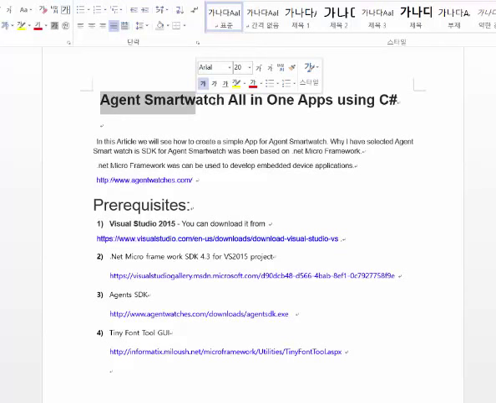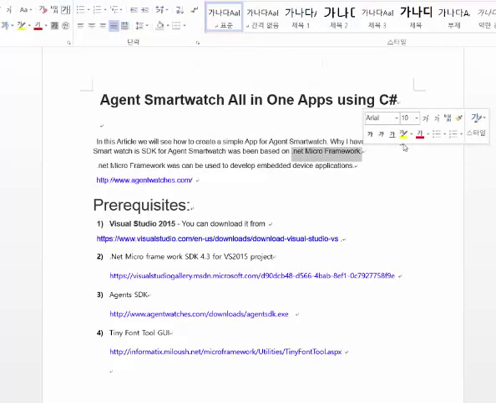Another main advantage of the Agent smartwatch is that it is based on the .NET Micro Framework. So a .NET programmer, a C# programmer, can easily develop a simple app for any Agent smartwatch. First we will see the prerequisites we need to develop our Agent smartwatch applications.